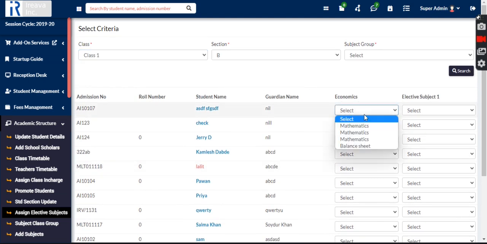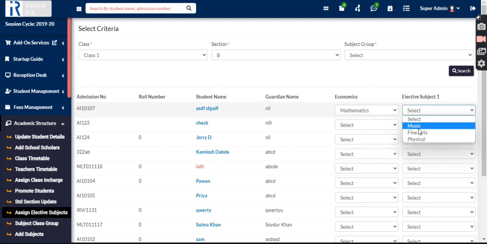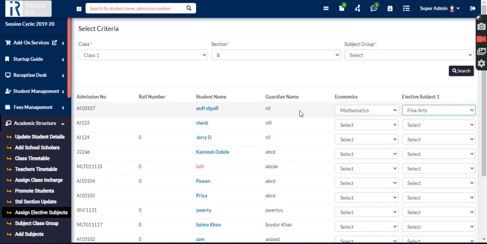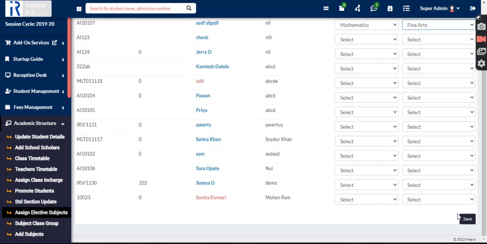Now in the economics, just select any subject. For example, we'll select mathematics. And here we add fine arts. So like this, if any student opts for additional subjects, you can assign like this. And just click on save.